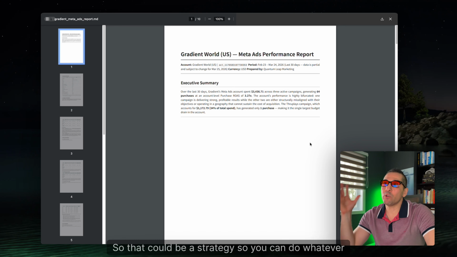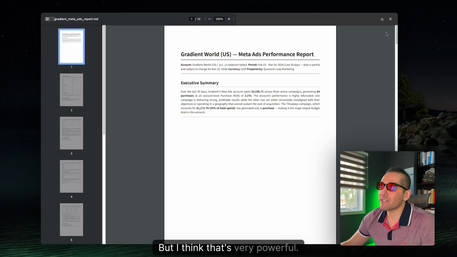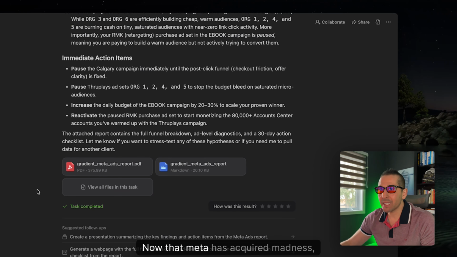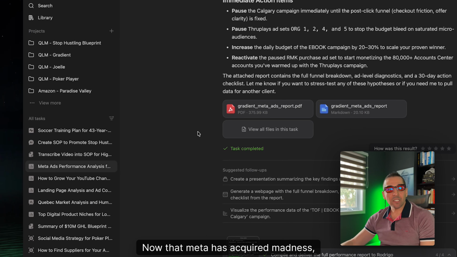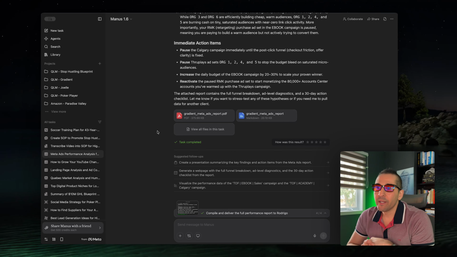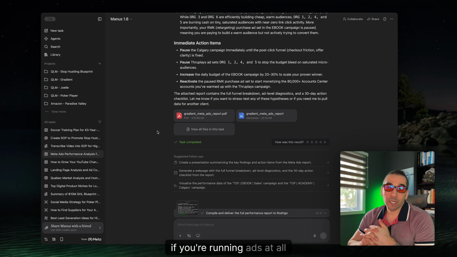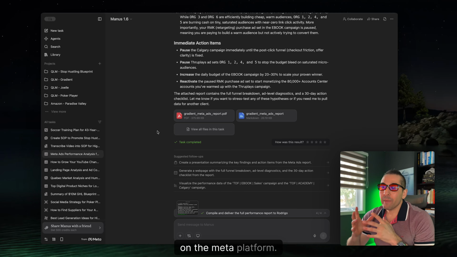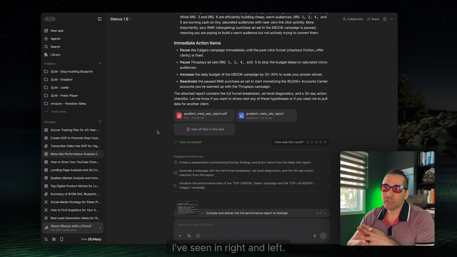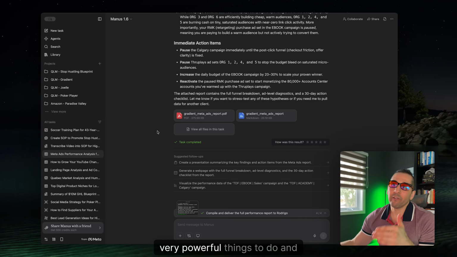You can do whatever you want with this, but I think that's very powerful now that Meta has acquired Manus, which is a very smart move. You might have heard and seen some notifications if you're running ads at all on the Meta platform. I've seen them right and left. So very powerful things to do.